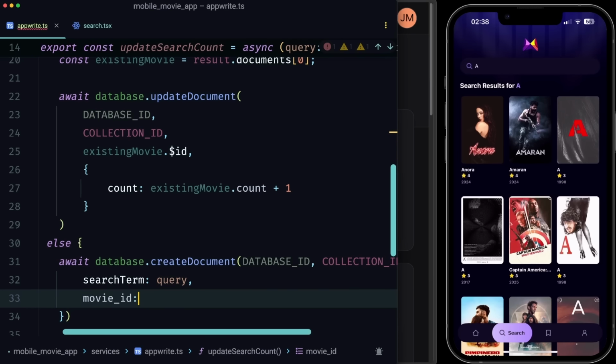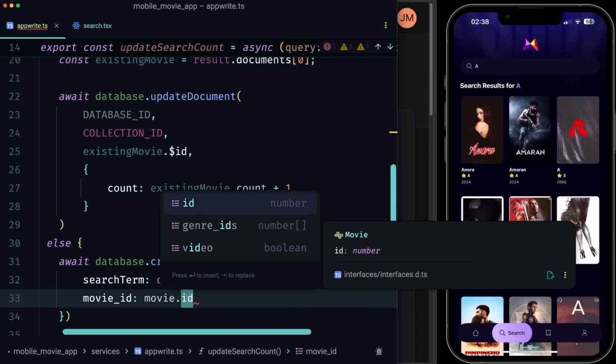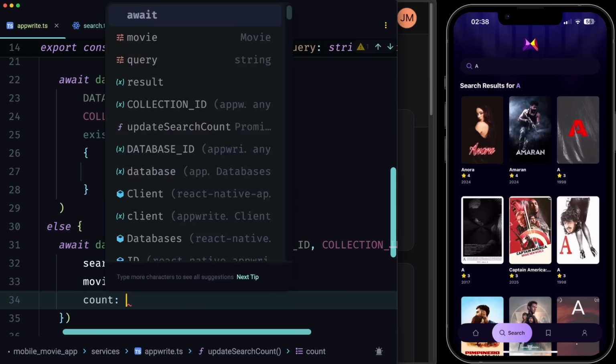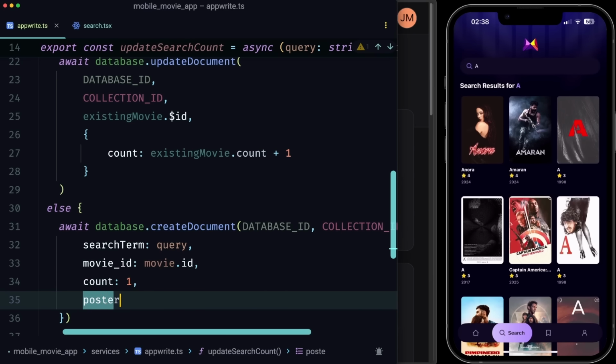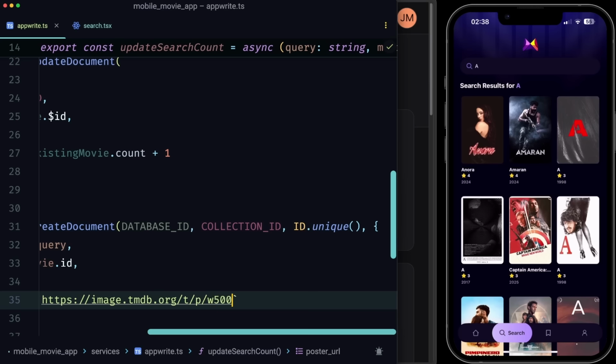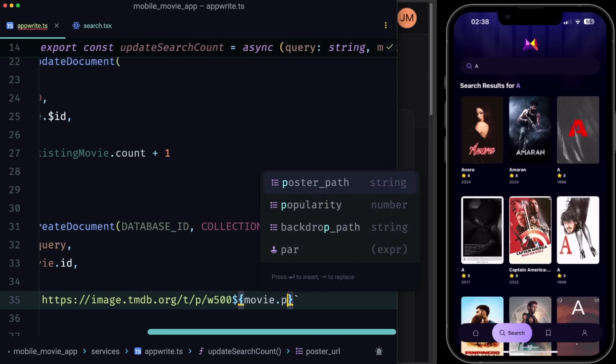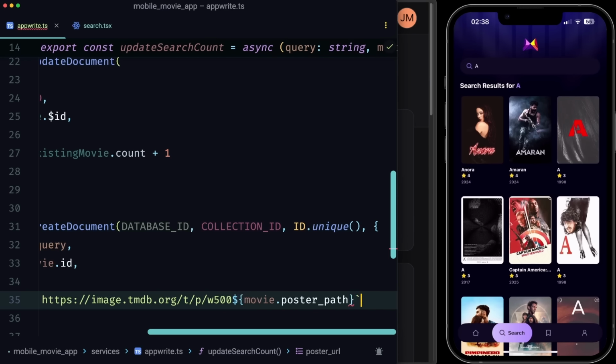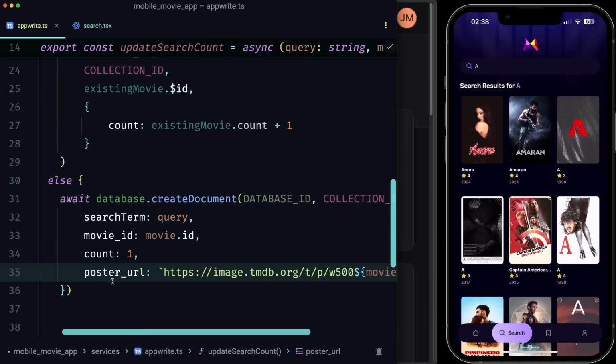movie_id. So the first movie that shows up will be the movie.id. The count will be set to 1 by default. And the poster URL of that movie will be equal to https://image.tmdb.org/t/p/w500, and then we append the movie.poster_path, similar to what we did on the homepage, or rather in the movie card.